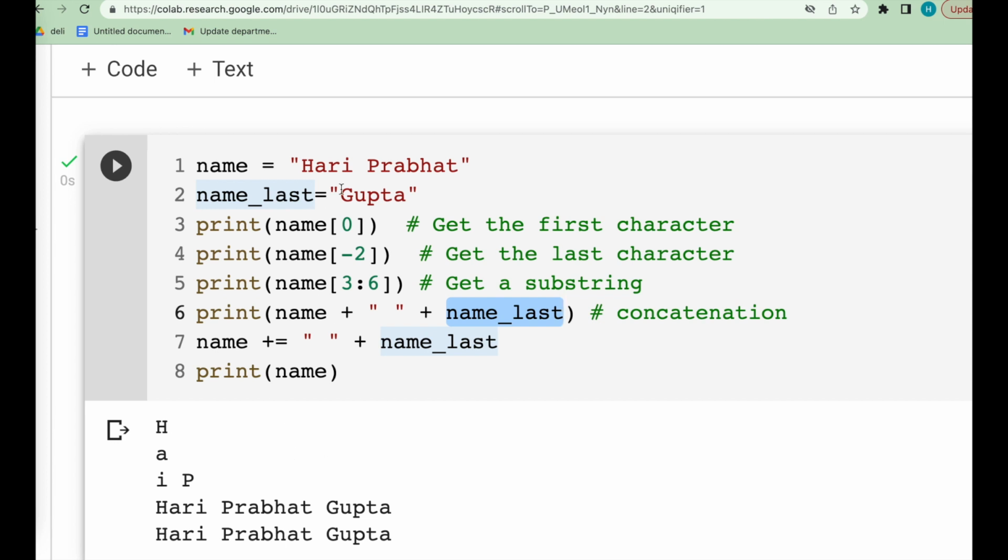So here we can say the first one is Hari Prabhat and the last one is Prabhat Gupta. So how can we merge these two? This is the first, this is the last. Use the plus, and this is for space.